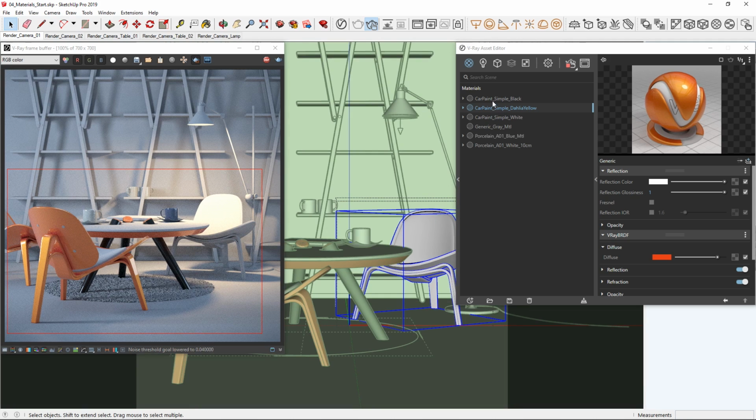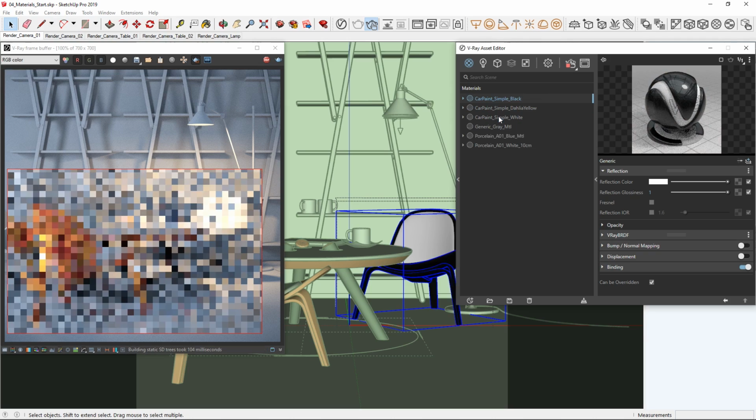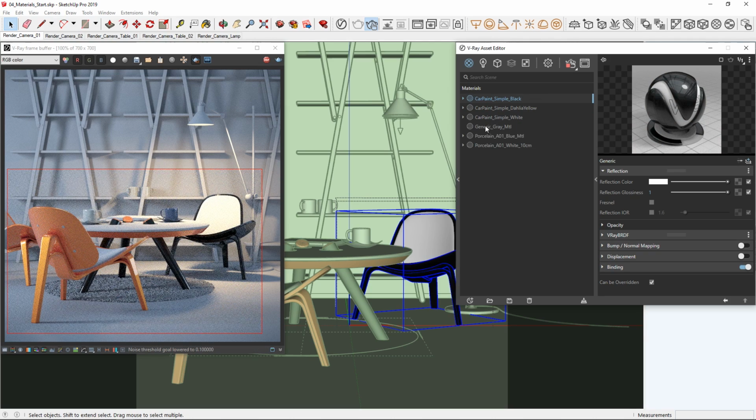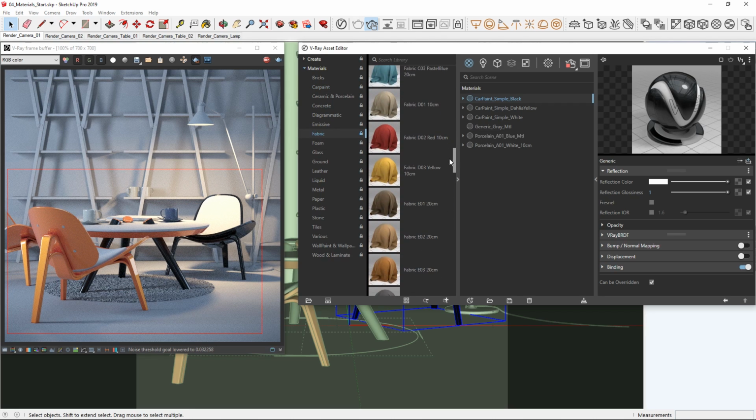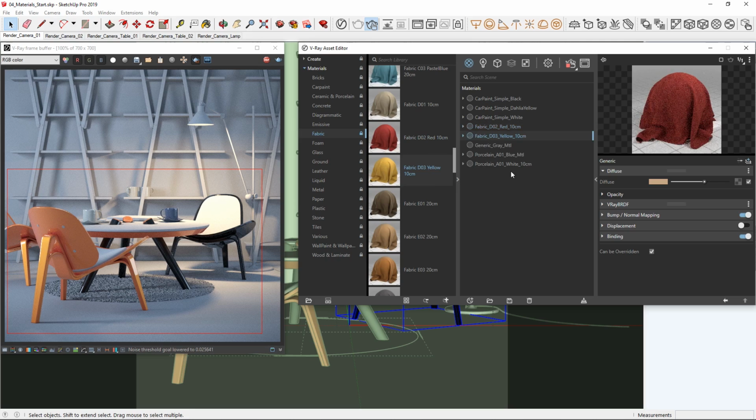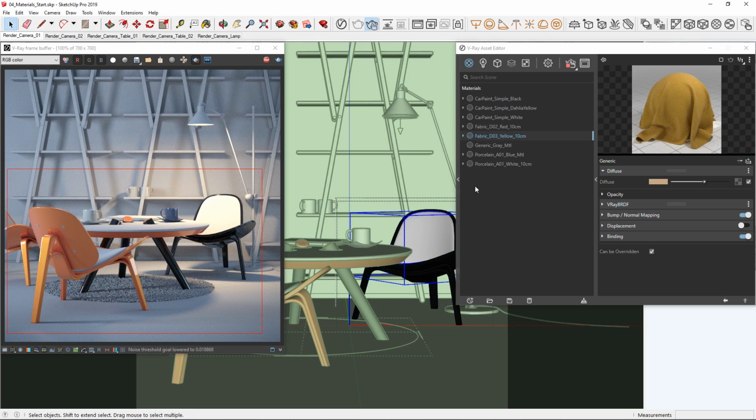Now, following this exact same workflow, I'm going to continue applying some materials from the library to the chairs. To move things along, I'm going to speed up the video here a bit, but you can feel free to copy my material choices or experiment with your own selections from the material library.